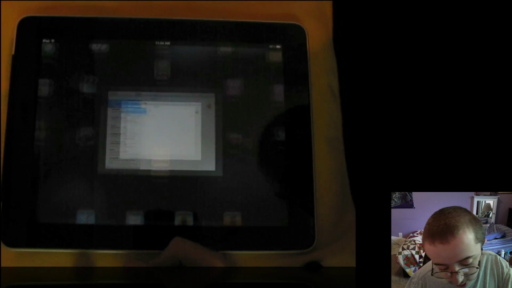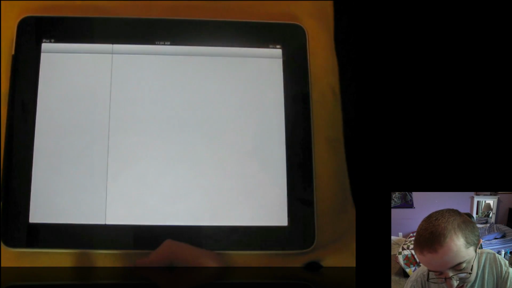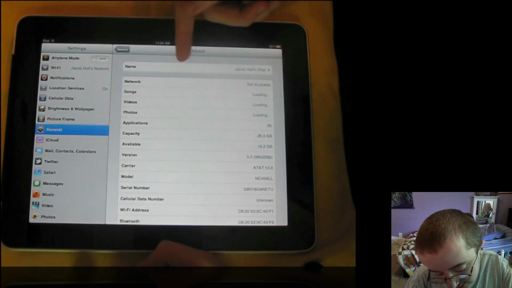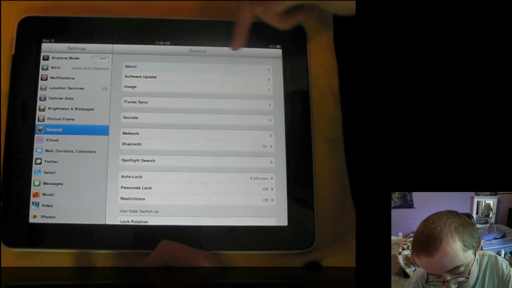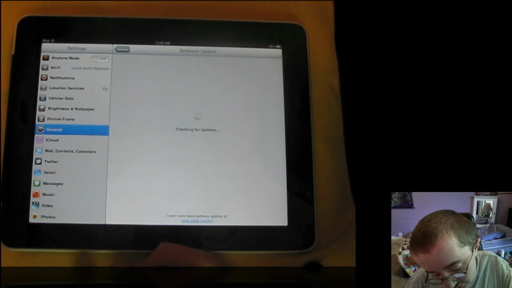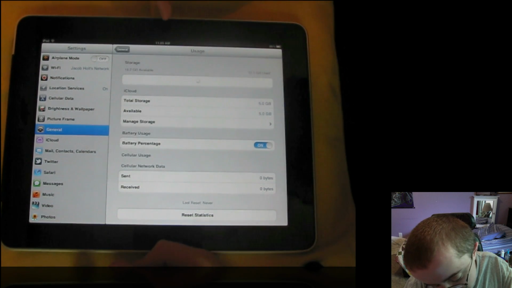Close this out. Let's look at some of the new settings we have in the settings app here. Now you can actually change the name of the iPad right here, which is pretty cool. You can get your software updates right here, which is always fun. There are no updates, obviously. This has just come out.